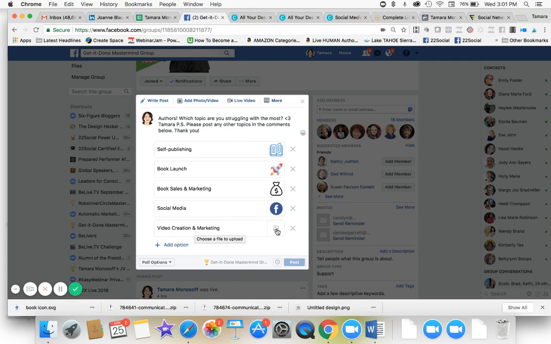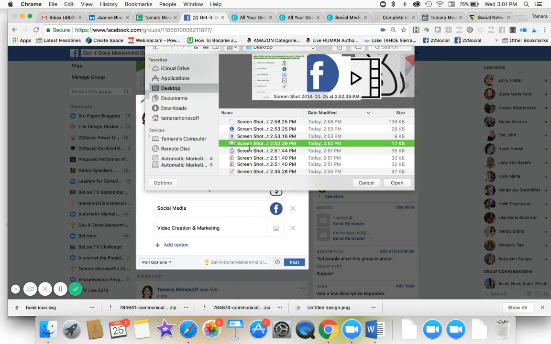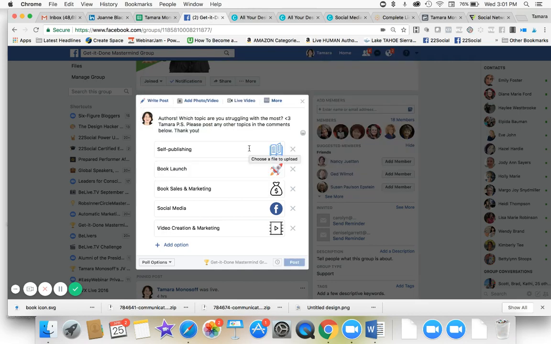And video creation and marketing. I might want to even break that down to video creation as a separate thing from video marketing, but I'll leave that together just for the sake of what we're doing here. And by the way, you can get free icons at flaticon.com.